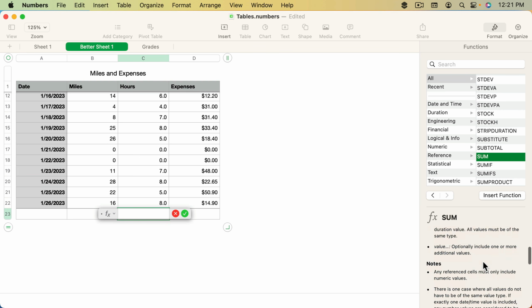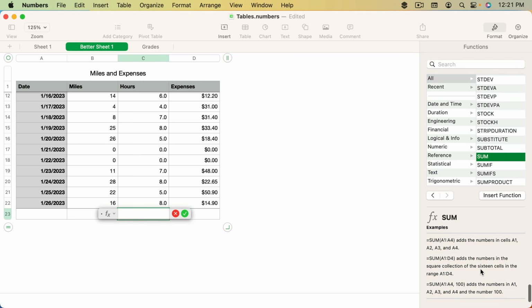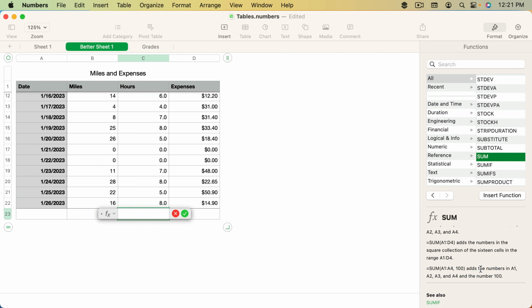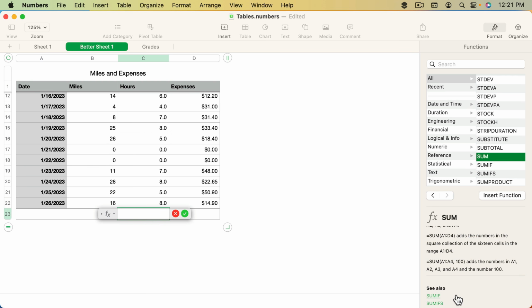It shows you what the parameters would be. It gives you any notes, any things you need to know about it, and then it gives you some concrete, simple examples that you could read and then learn how to use that function. In addition to that, it also has See Also at the bottom so you can see similar functions if after reading this you realize it's not what you want.